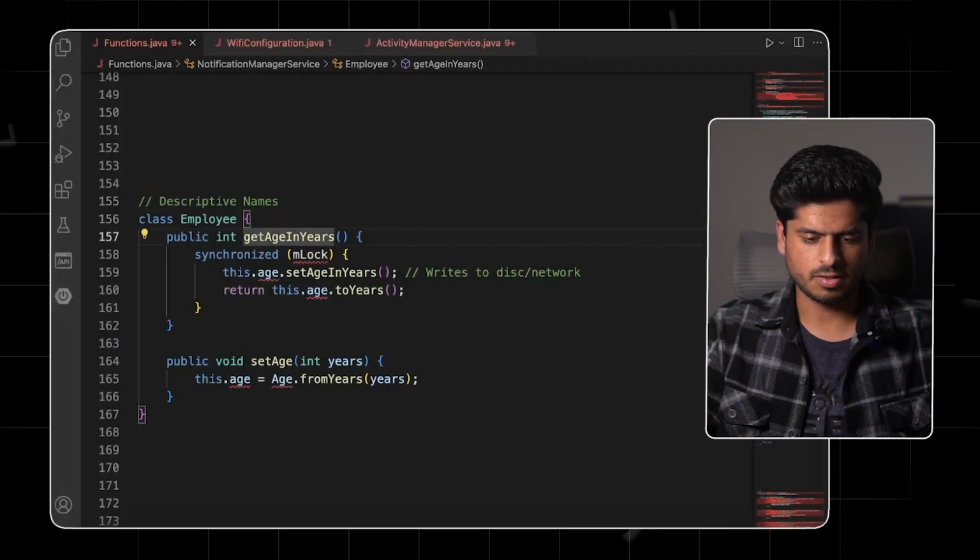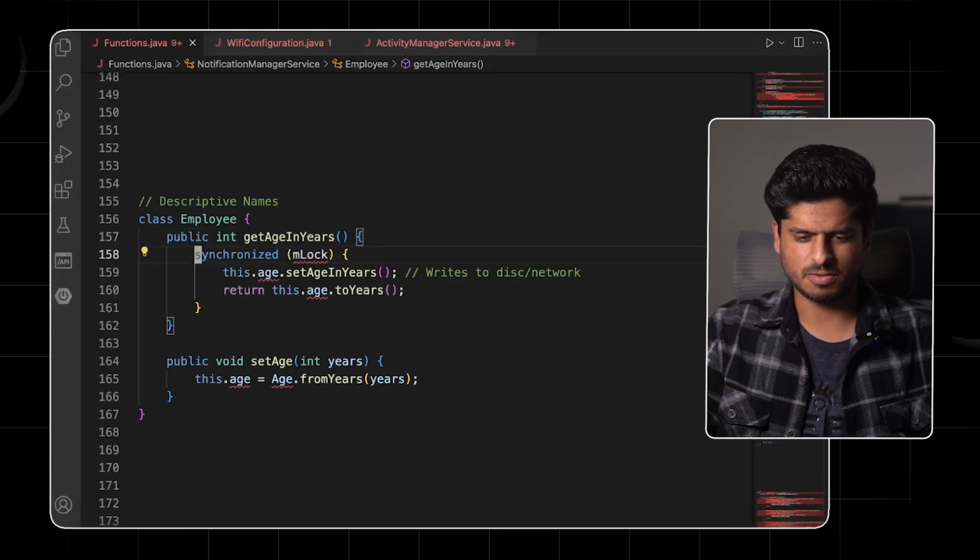A very classic example is doing some fancy stuff in a getter. Let's take a look at the code. So we have this class employee, which has a method that says get age in years. It has some synchronization over there, and then it does this weird stuff.